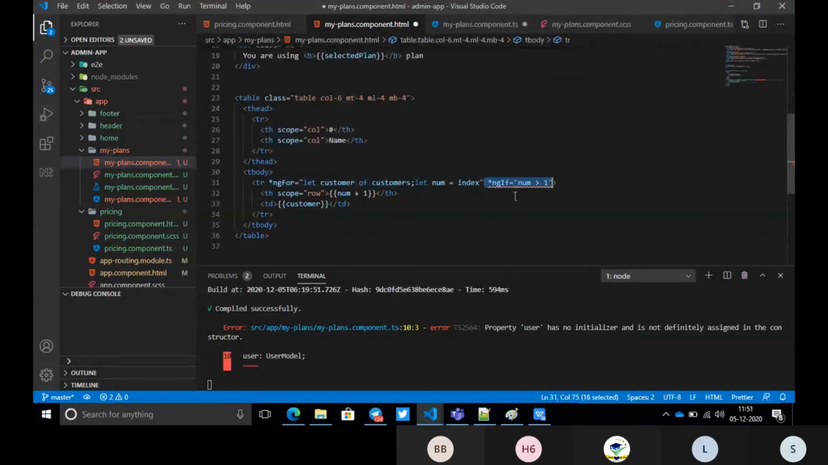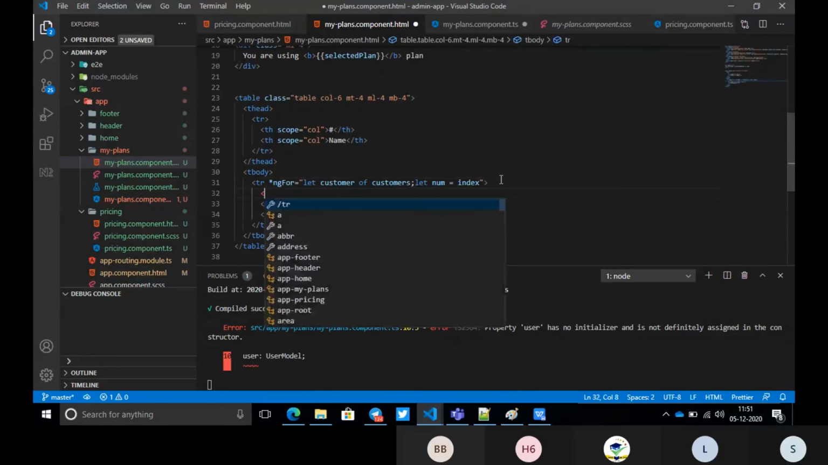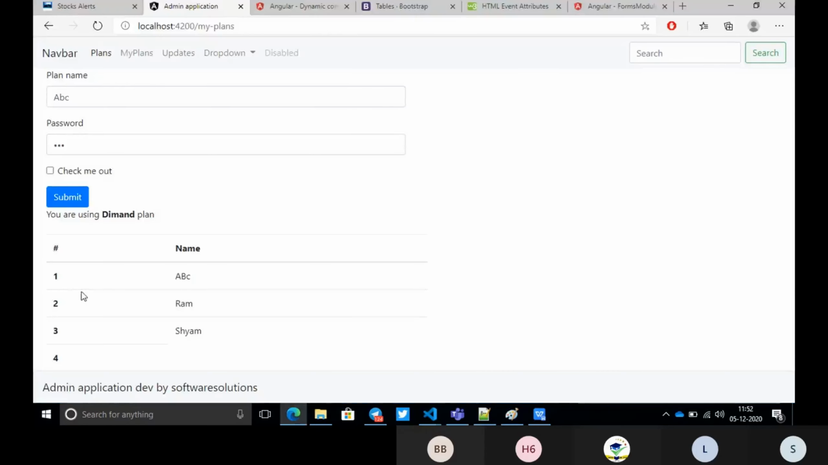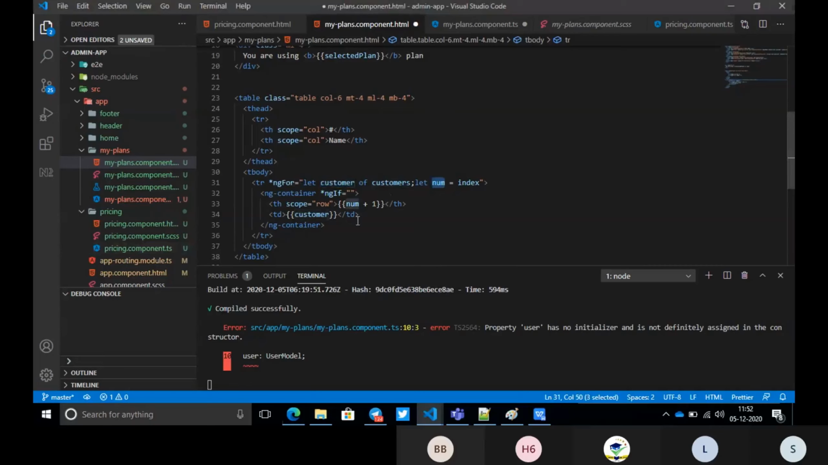Because of this reason, we want to have another tag which will do nothing. So I'm using an ng container. This ng container will not have anything; we are using it only for our conditional purpose. And I will write ng if. What we want to do is print only the first 2 customers. How can I print? ng if should be less than 2.